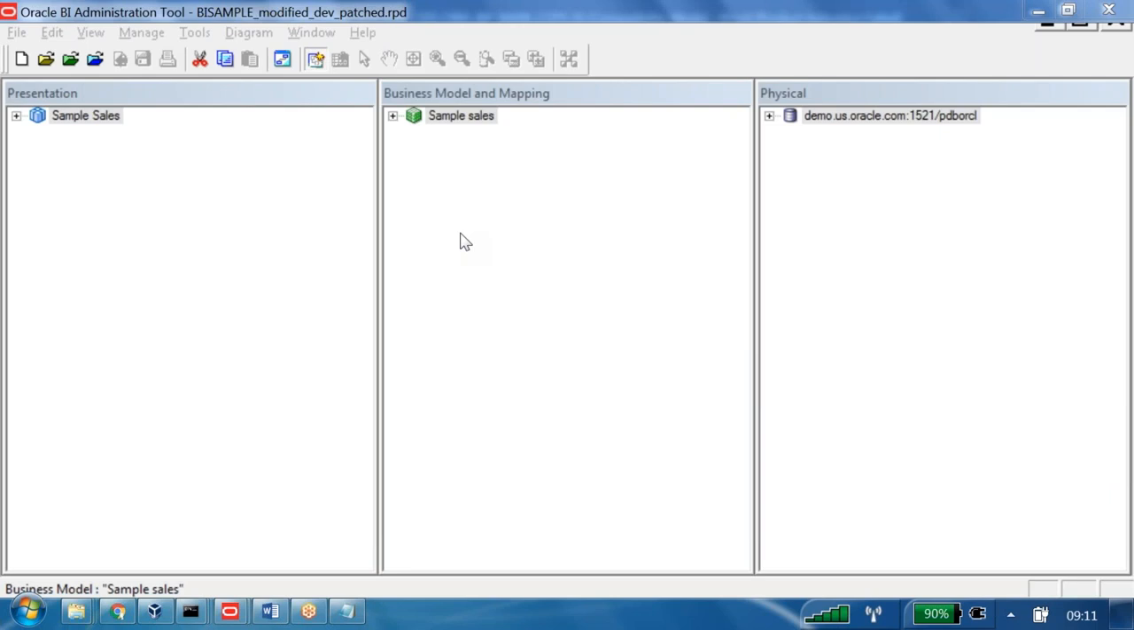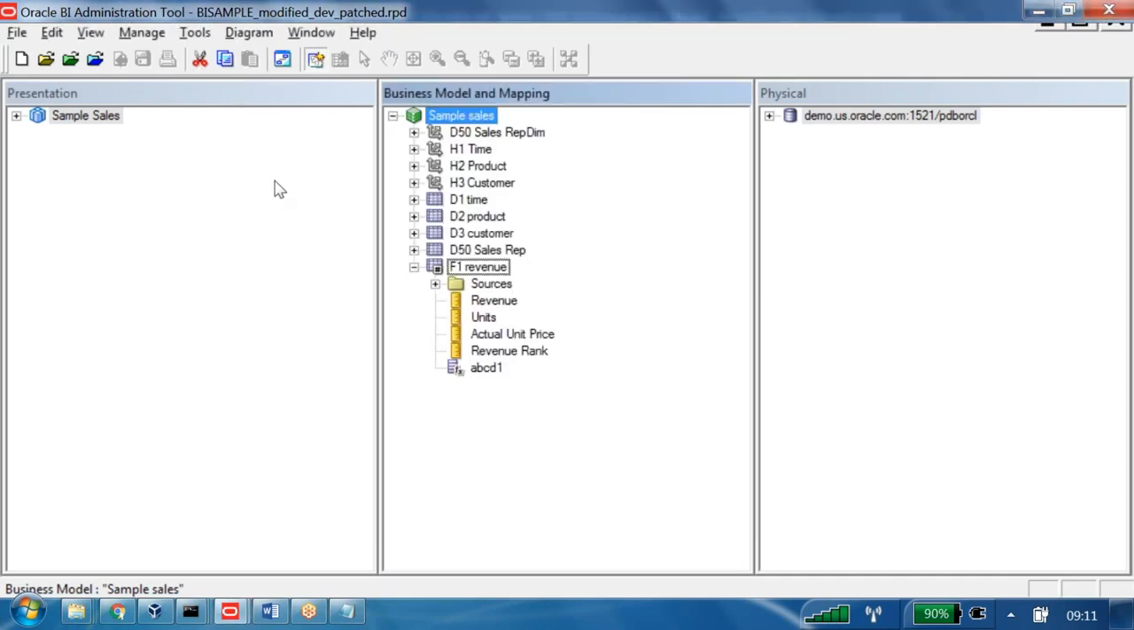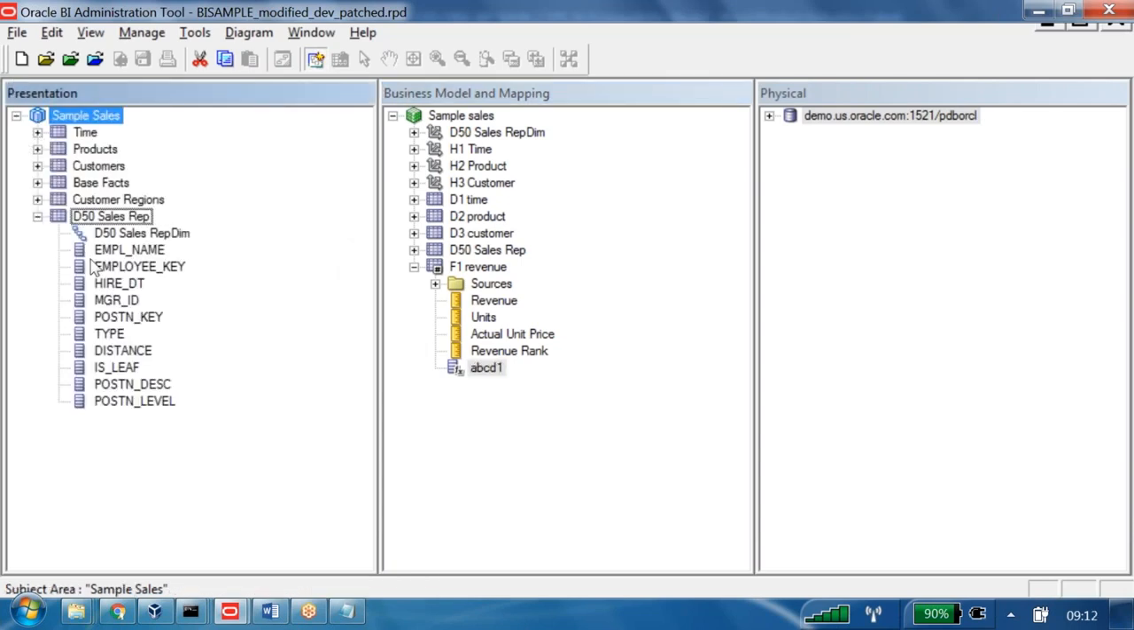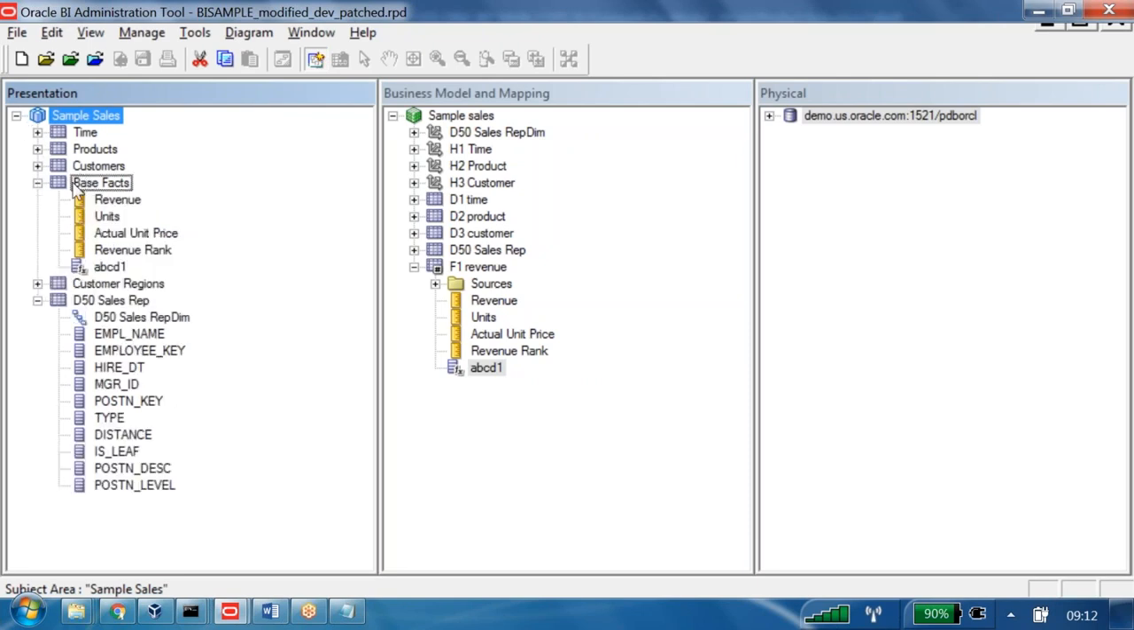Where I can see this merged one, it is automatically opened here. So this merged one, we can validate whether it has our column or not. We have our column. Then we have our column here also. Where is that? Base facts. So this is how we are going to merge the modified XML patch.